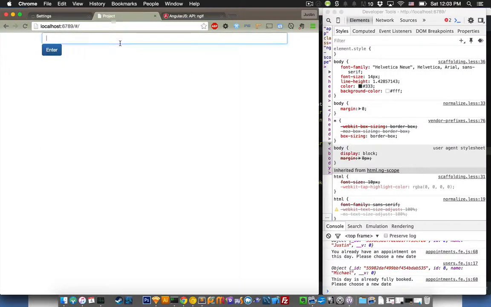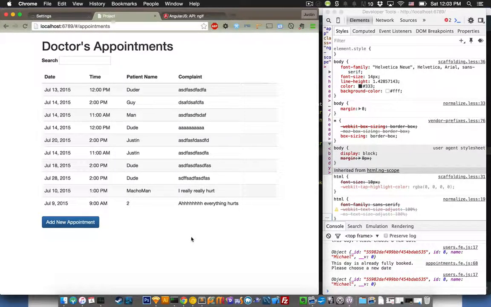But if we go back in as Michael, now that appointment's gone. So it does do the delete. I just have to spend some time looking at exactly why it's not doing the refresh. But basically everything works, except like I said, I forgot that you can't make an appointment less than 24 hours from the current time, but that would have been really easy to fix. So other than that, that is my project.